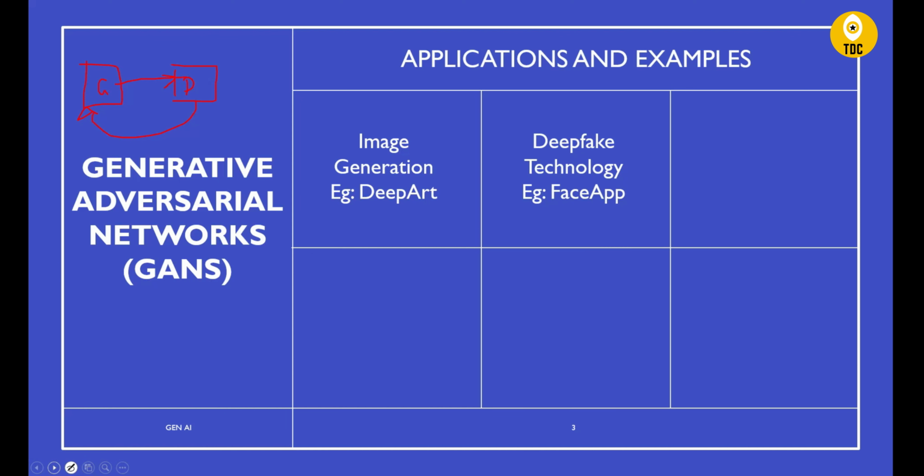And one more is deepfake technology. The example is FaceApp, which uses GANs to alter facial features in photographs, such as changing the age, gender, and adding a smile, and even completely replacing the face of a person with another person's face. It can convincingly modify the image to look more realistic in nature, right?